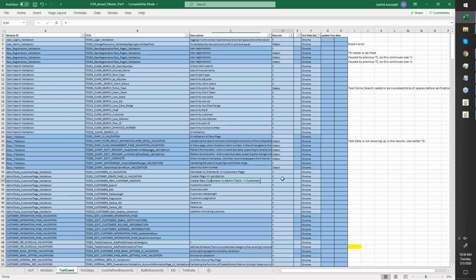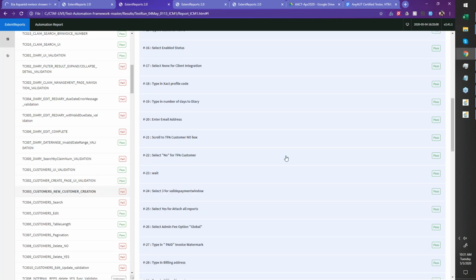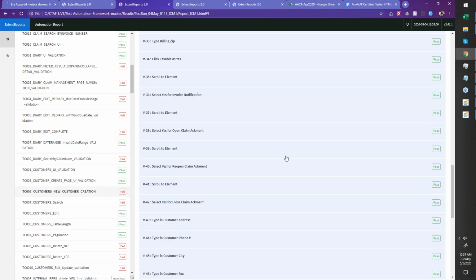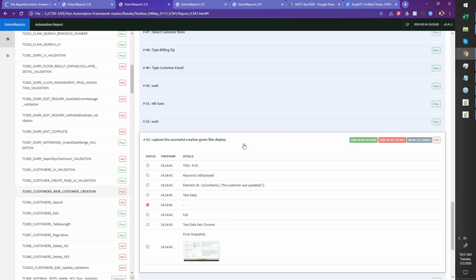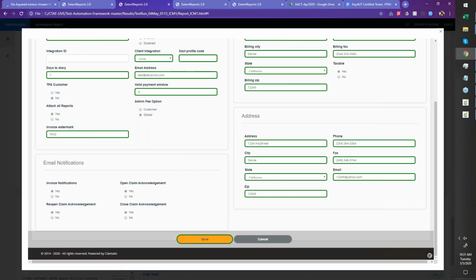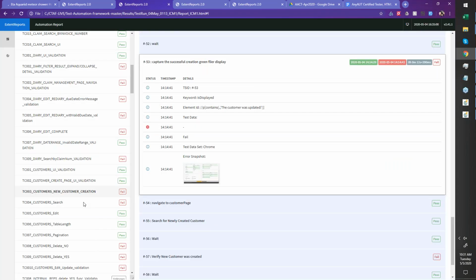I'll look at that. So this is also a defect. All of this is for the same reason. There's nothing coming in the filter. And this is the additional. Now, what was here? 3 failed, and there are a lot of steps in it. Capture the successful creation, green filter display. This is what is saying it's failed. I'm not sure why it failed. We can rerun and see.